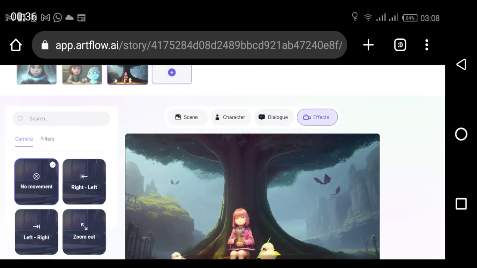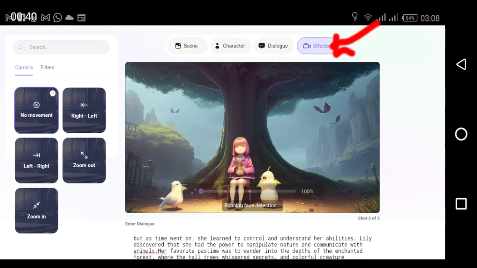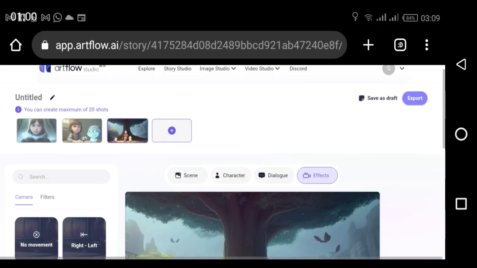It is crucial to add your personal touch and customize the generated animations. Adjust character movements. Click on Effect to add special effects to create a visually captivating image.